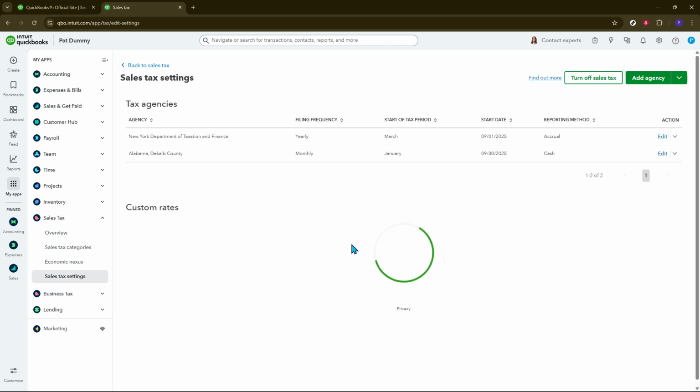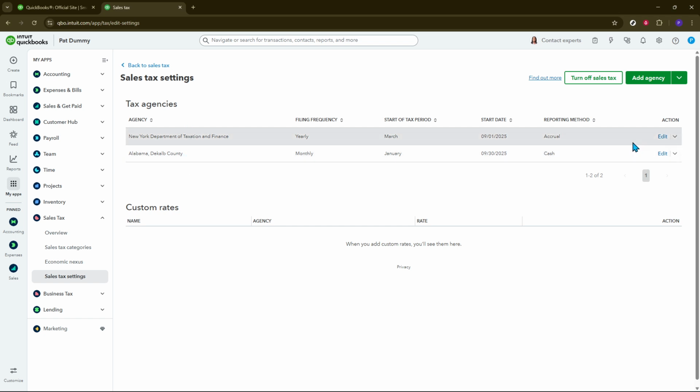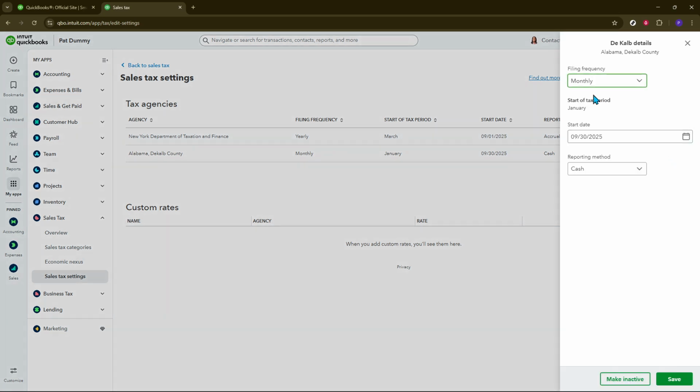Depending on changes in your reporting obligations or changes in tax periods, this might be a crucial step. Click on the field that says Start of Tax Period and set the appropriate start date. This will sync up with when your tax reports will reflect these new rates. You may also need to adjust the reporting method depending on your needs.